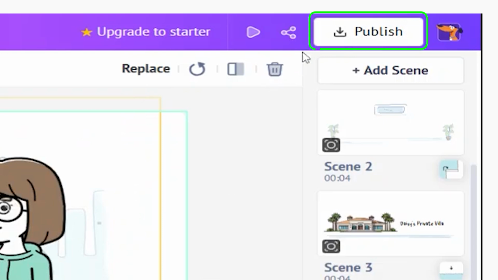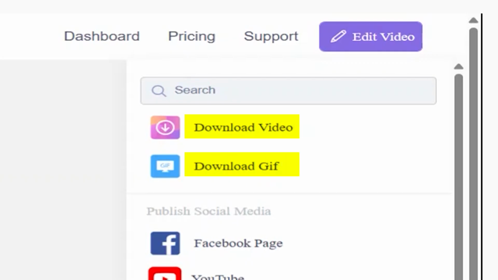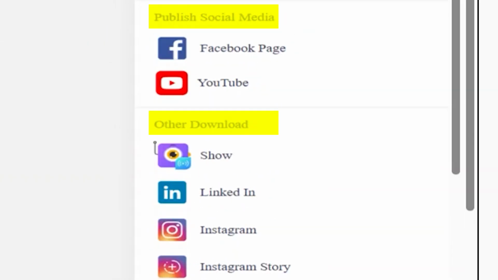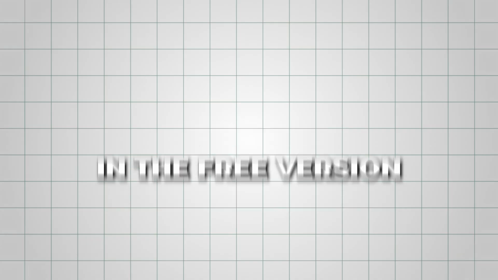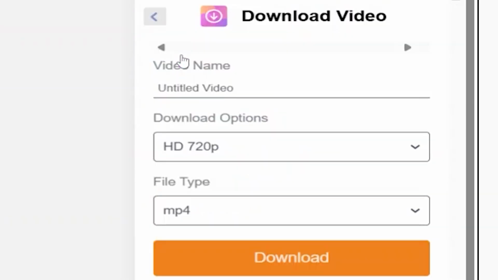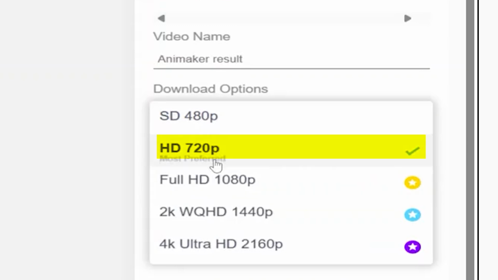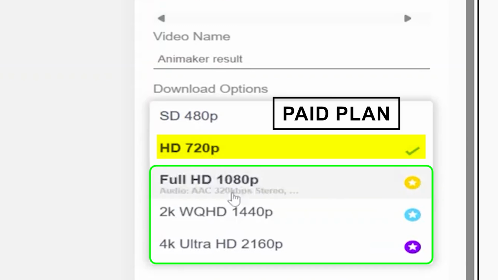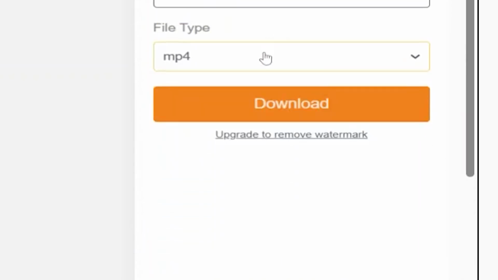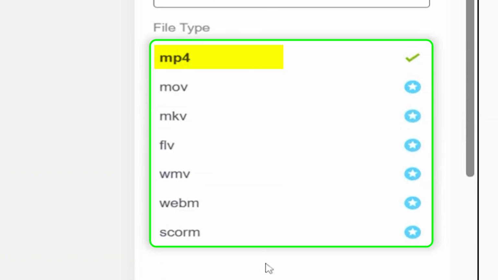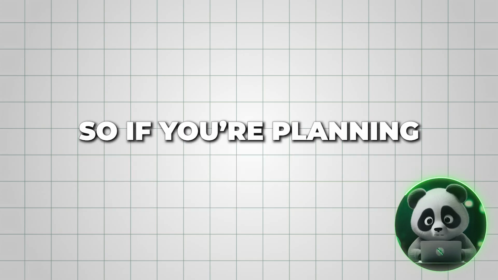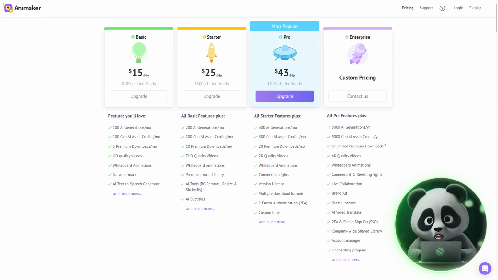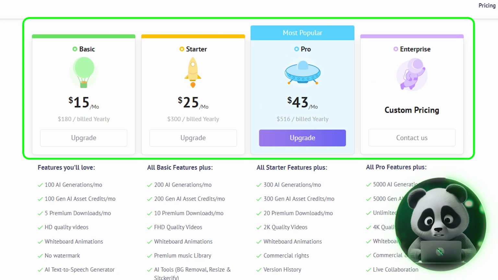You can export it either as a regular video or as a GIF. There's also an option to share it directly to different platforms. However, in the free version, you can only export in 720p. Higher resolutions require a paid plan. Also, the export format is limited to MP4 only, which might be a drawback for some users. So if you're planning to use it seriously, then upgrading to a paid plan is a smart choice.